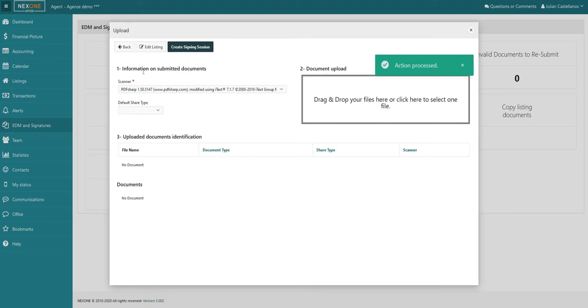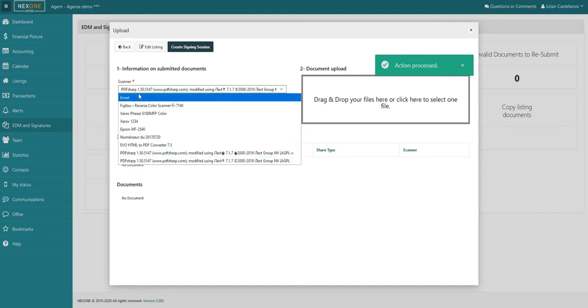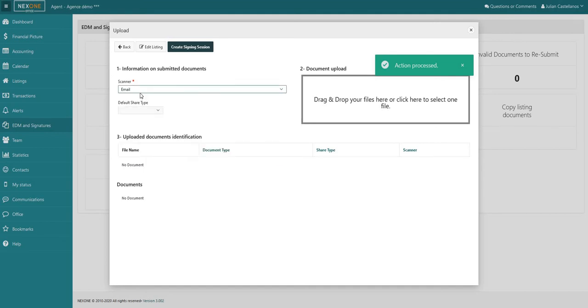Now, in the upload section, you should be able to see that you have a scanner option here. The scanner option is the source of the documents. Now, I do know for a fact that most of the times we get and send our documents from our email. So I will select email.